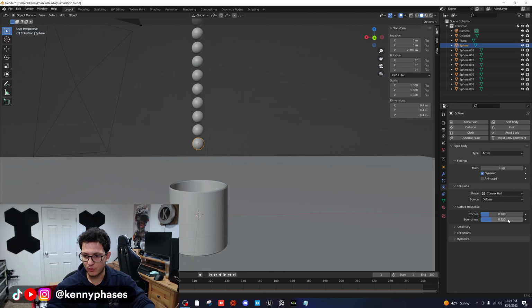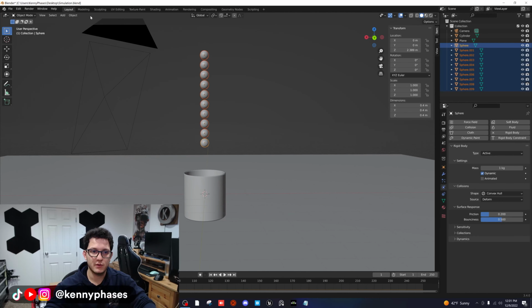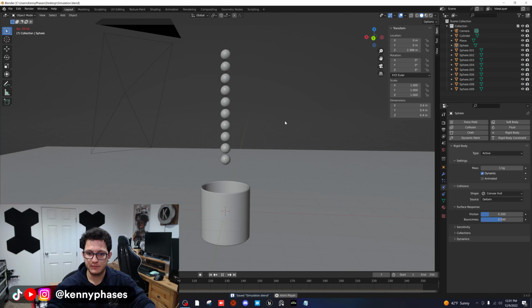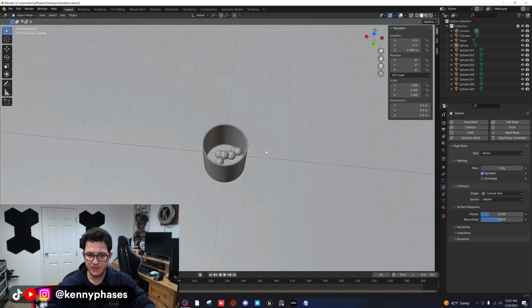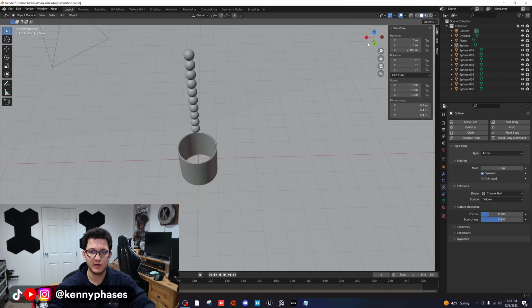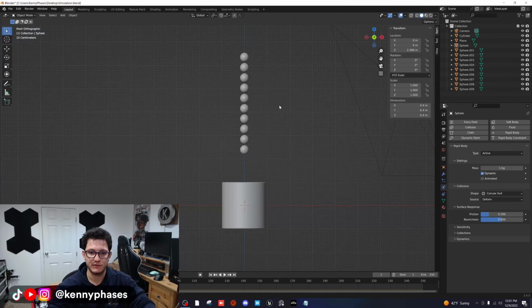So let's test one more value. Let's do 0.5 and copy that over to everything. Object, rigid body, copy from active. Let's play it back one more time. Not seeing much of a difference there, but either way, you guys get the point. So you can adjust this to your liking. Don't adjust it too high or you'll get that crazy result that I did.